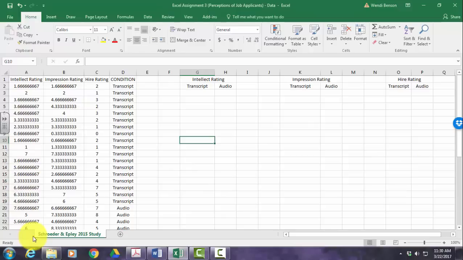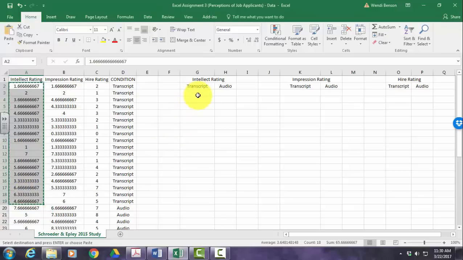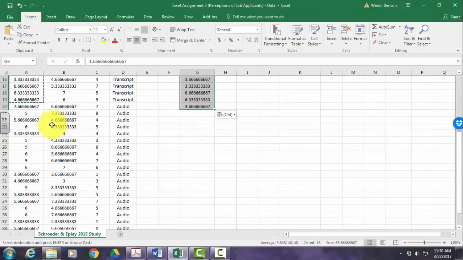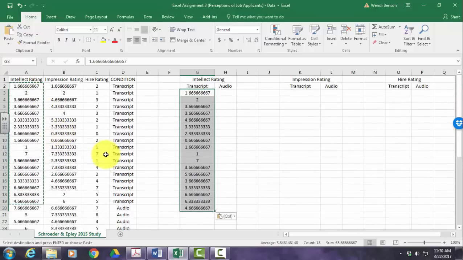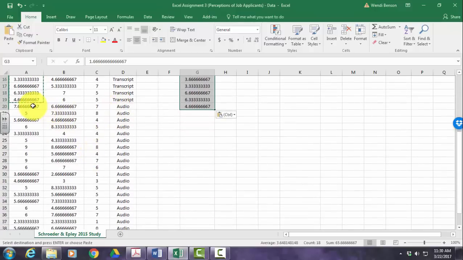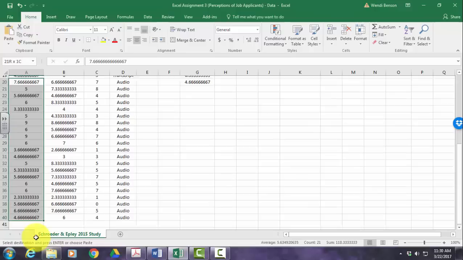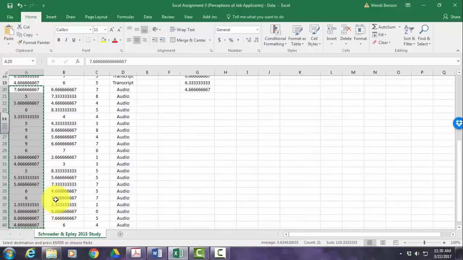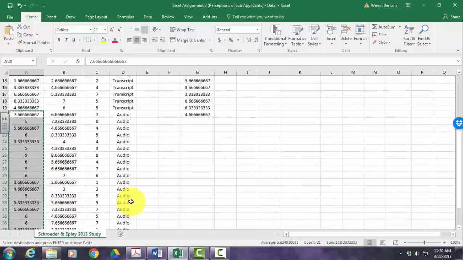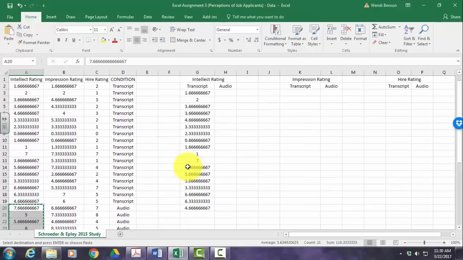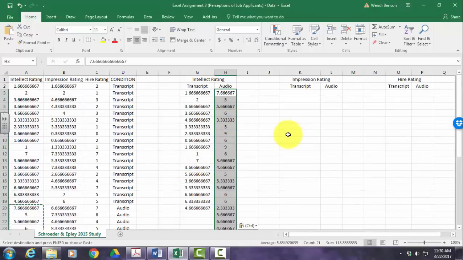So here's our intellect ratings. So I'm just going to copy down to that last person in the transcript group, hit Control C to copy, and pop that right here. Now I need to get the intellect ratings for the audio group. So highlight for the audio group, go all the way down. See how that corresponds to the people in the audio group. I just hit Control C to copy, go right below audio, Control V to paste.